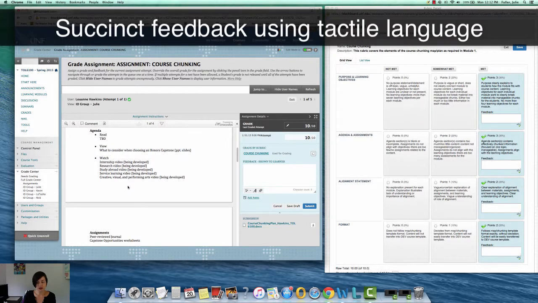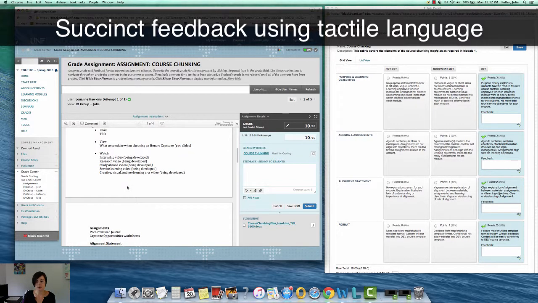The third and final criteria I want to review is the alignment statement, which is the third row of the rubric, and again, you fell into the far right category, the MET category. And that's because you provide a clear explanation and understanding of the alignment that you have created within your document.